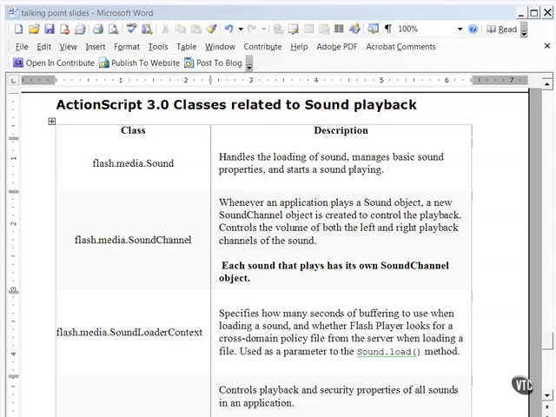Now, the important information to take from this table is that each sound that is loaded and played needs its own instance of the Sound class and the SoundChannel class. The output from multiple SoundChannel instances is then mixed together by the global SoundMixer class during playback. The SoundChannel and SoundMixer classes are not used for sound data obtained from a microphone or from streaming media servers like the Flash Media Server.